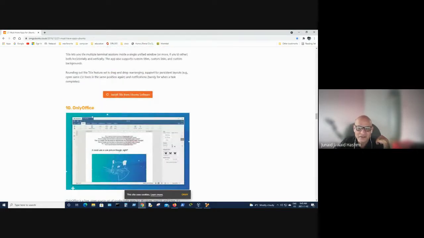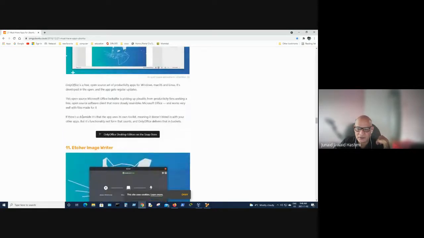OnlyOffice. This is a very good app. It's freeware, and it looks just like Office. So those of you who know Microsoft Office can use this app, because the interface is very similar to Office. If you're used to using, for example, Microsoft Word, this is a good app. So I suggest you install this app and practice with it.